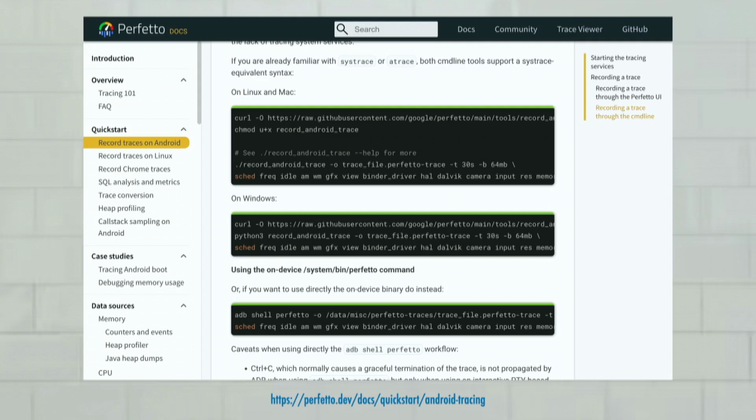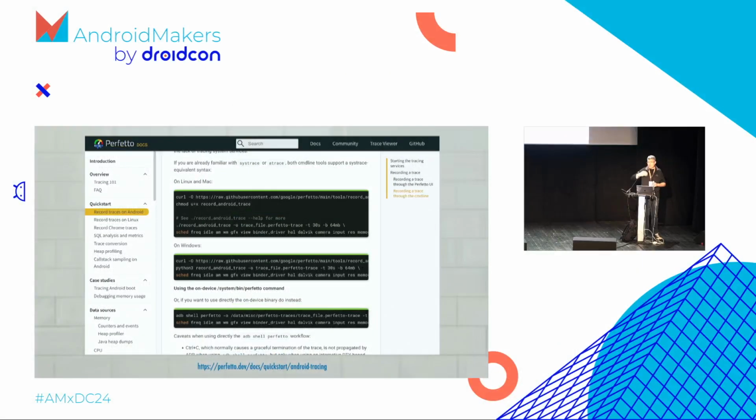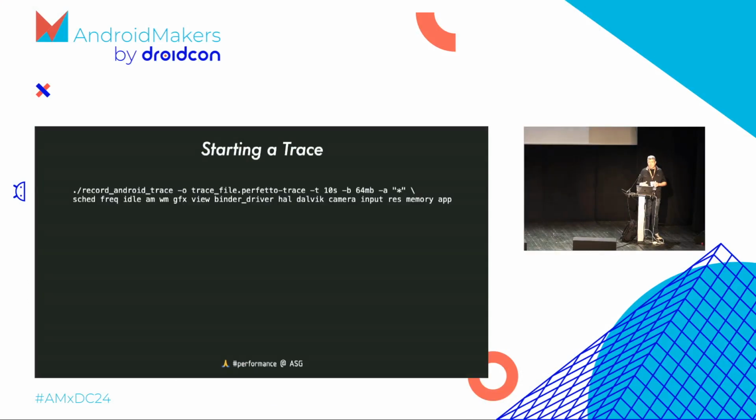If you use the Android IDE's tracing tools, they're really great, but Perfetto really brings it up a notch. The first thing you need to do is, on the command line, get the record Android trace script from the Perfetto site that I was showing on the last slide. When you run the command I'm showing up here, your ADB connected phone is going to start tracing for a number of seconds.